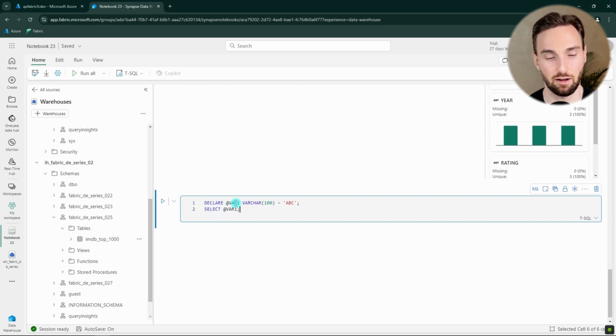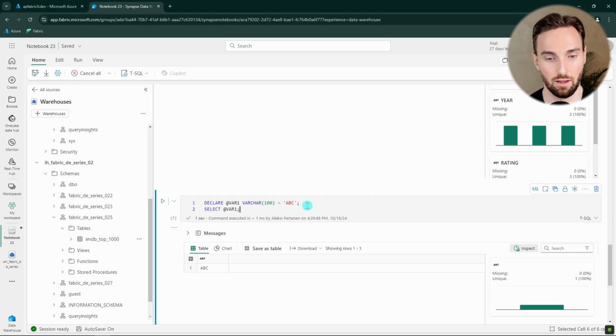Here I'm just declaring one variable called var1 and having a value of ABC for it. And then I'm selecting that var1. And by running this, we should get a result of ABC. So here we declare that variable, and here we are using it as part of our query, and we can see the results of this select statement here.